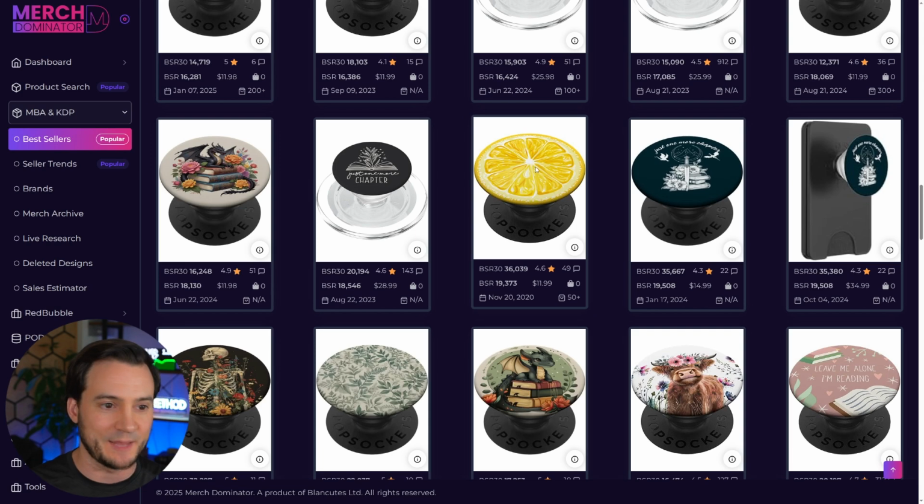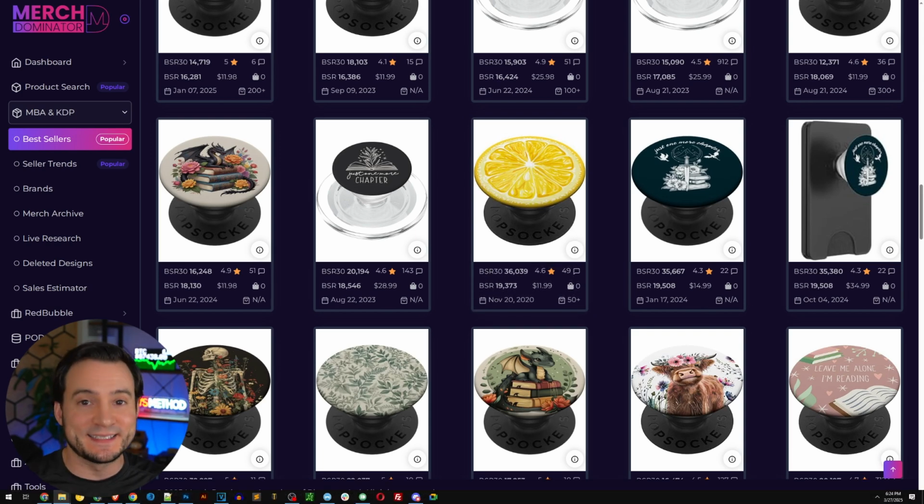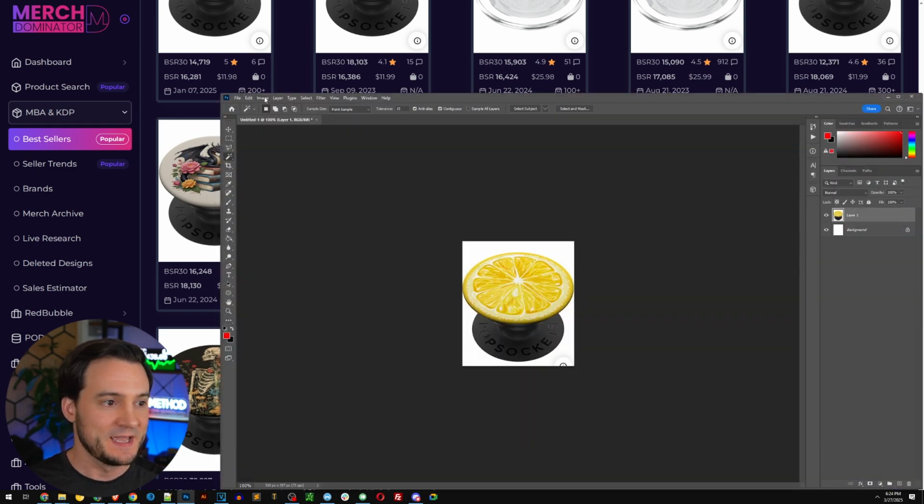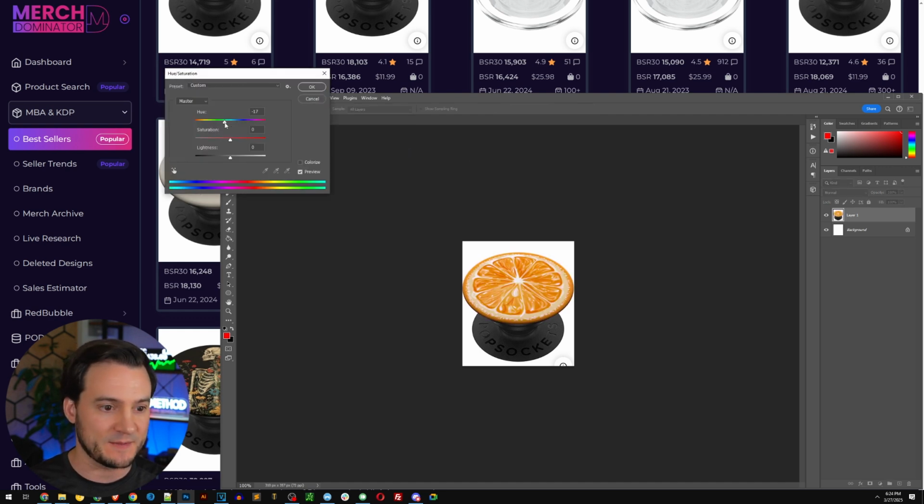I love this one with the lemon here. And by the way, if you have something like this that's selling well, definitely double down on it. For instance, you could bring this lemon graphic into Photoshop and then just go up to image adjustments. You could do this in Photop as well, photop.com. And you could just mess around. You could make it literally an orange, just like that. I'm just changing the hue slider here.